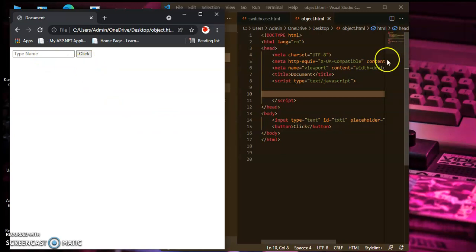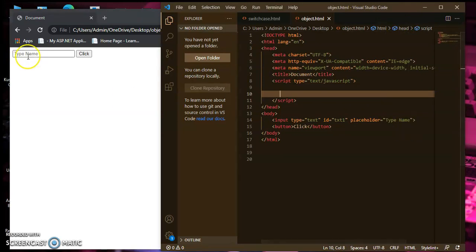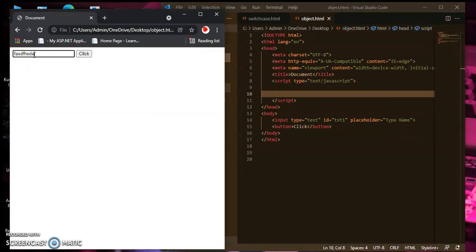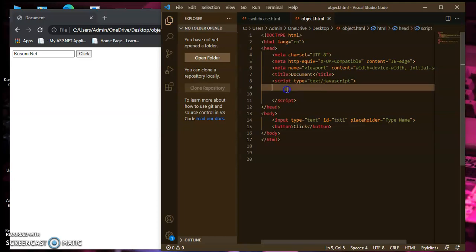Whatever you write inside the placeholder will be seen here, but whenever you type it will be removed. I want to type something here and display it in the alert box. Whatever I type into the text box will be displayed in the alert pop-up message. When I click on this, nothing happens now. So for that I will need one alert function. I will create one function, named fun1.